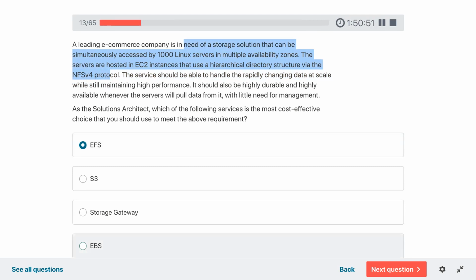EBS would be better if you have to use it with just one instance at a time. S3 is object storage, not hierarchical data or directory storage, and is for when the object is not rapidly changing. And Storage Gateway would be used from on premises to the AWS cloud.